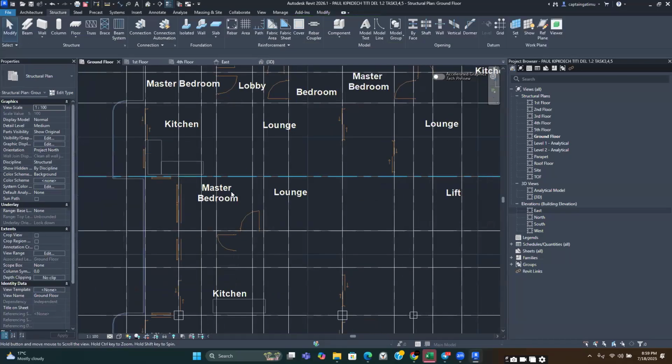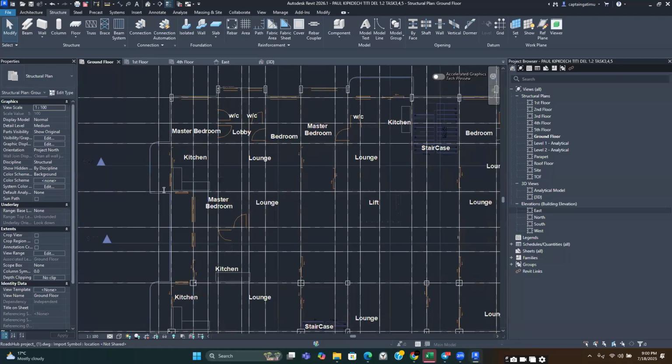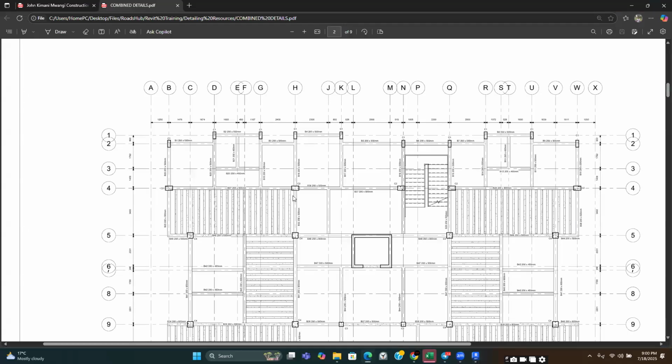Now let's proceed to create the column 2s in this section here. If I go to my PDF, I have a column 2 section over here, another one here, another one here, another one here, and another one here. So basically along grids 3 and 4, all I have is column 2s.